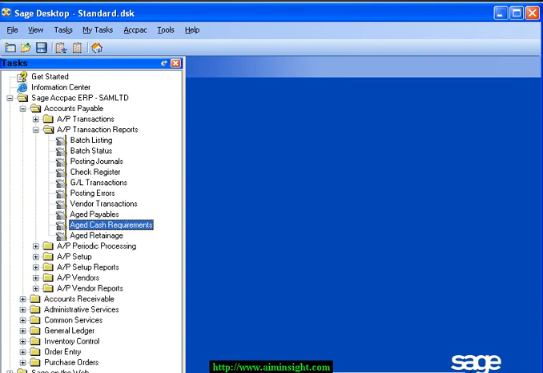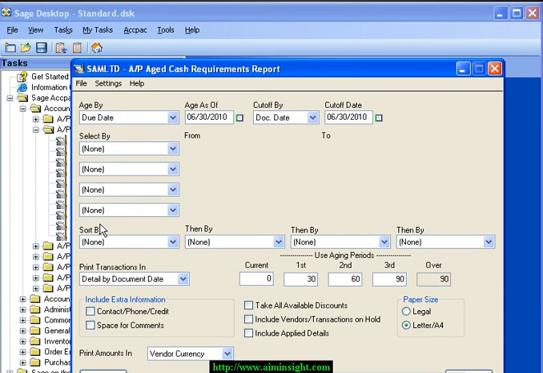The Aged Cash Requirements Report is very similar to the Aged Payables Report, but it takes into account the discount terms offered by vendors. This is extremely helpful to determine cash flow, and is often used to review payables before a system-generated check run. The settings here are exactly the same as the Aged Payables Report, except that you do not have the option to include prepayments on this report or choose to show only overdue payables. It shows everything.